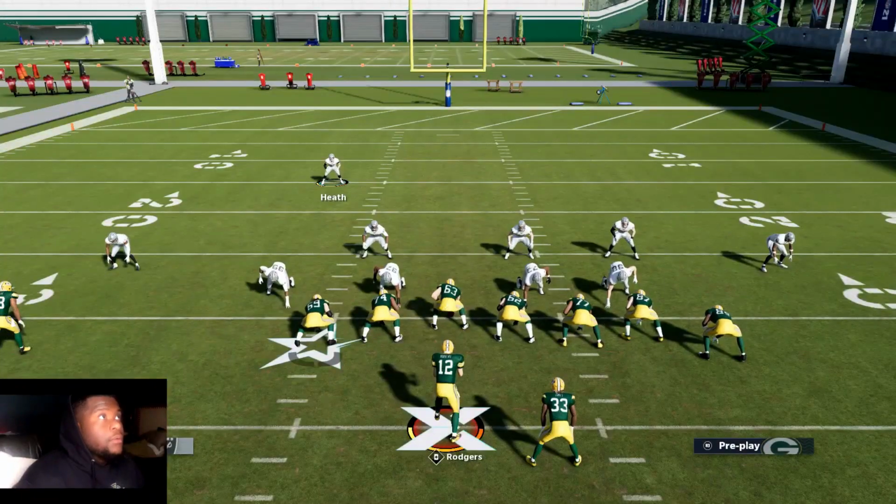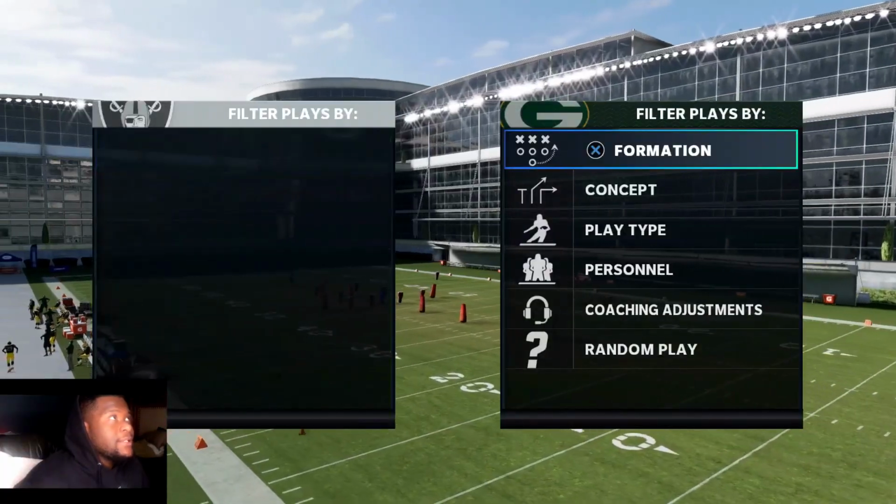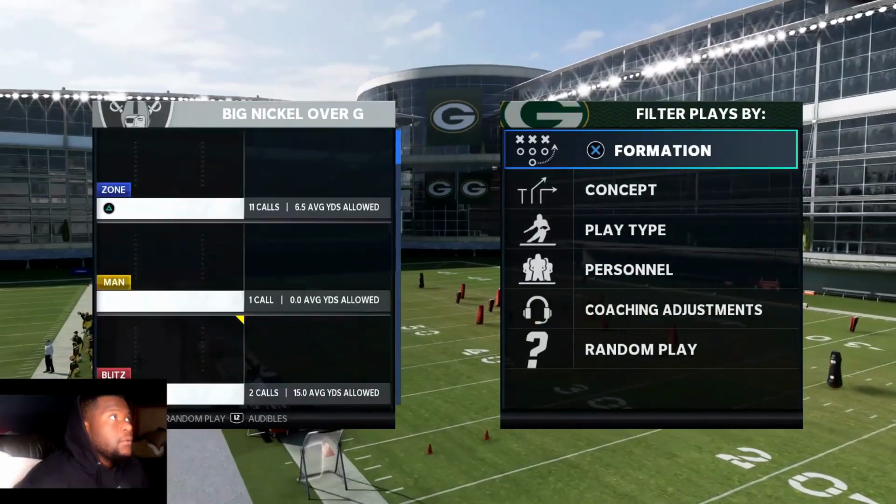So, I'm going to just show it against man. That was just the zone version. And man is just simple. It's the same thing.